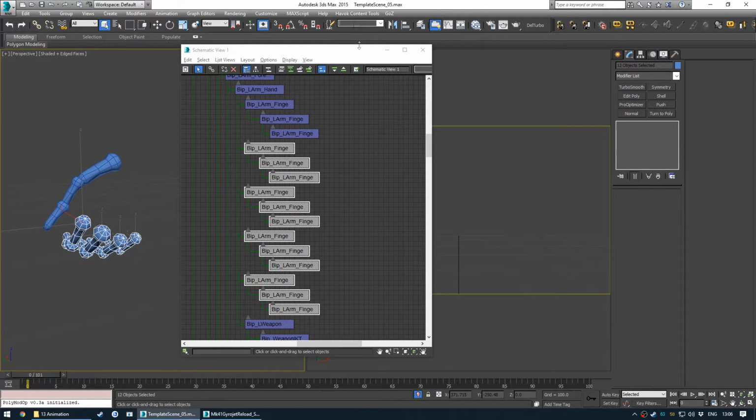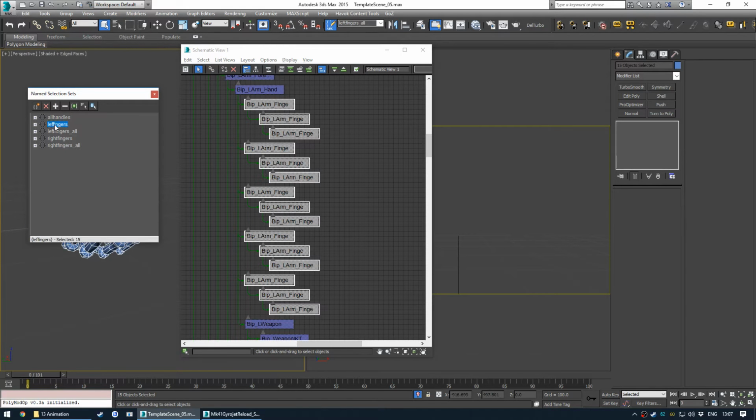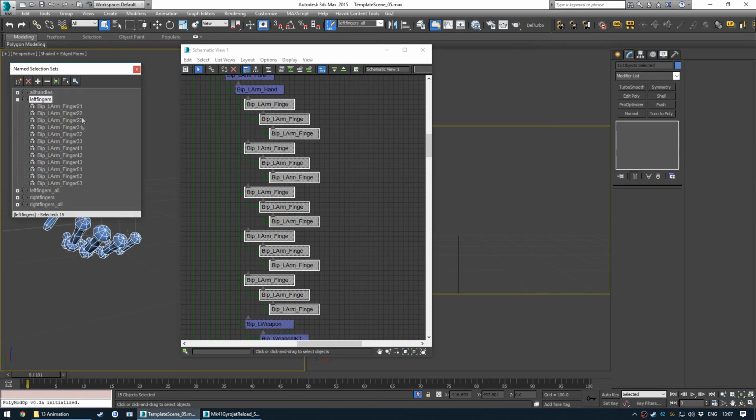Left fingers. Okay, so I've made a bit of a typo there. I'll fix that in a second. So to actually modify these selection sets, I think we go to Edit, Manage Selection Sets, and then we can rename and actually fix that naming, which is good. And here we can also add and remove selected objects.